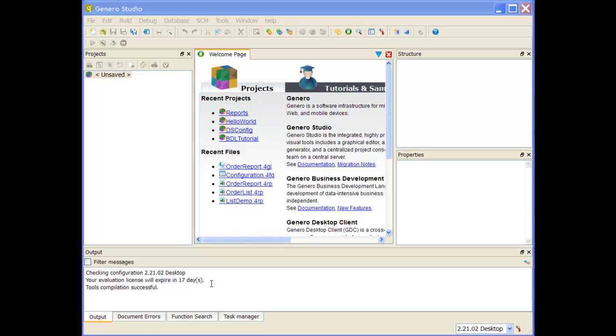If you don't have a successful configuration here, I'm going to have to refer you to the Genero Studio training on how to configure your Genero Studio to work with your installation of BDL.